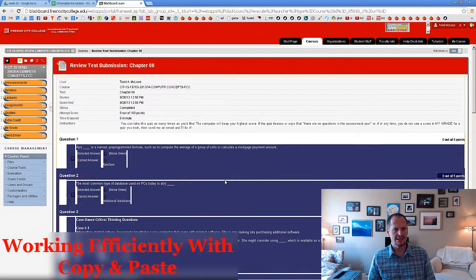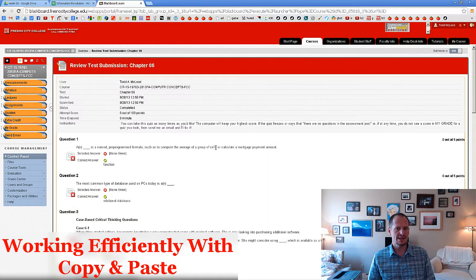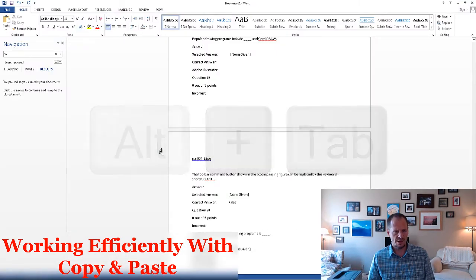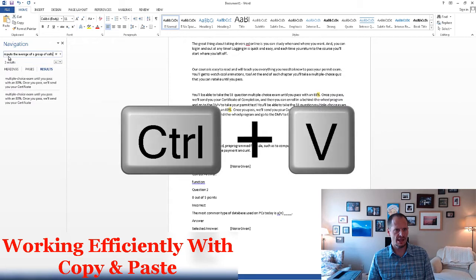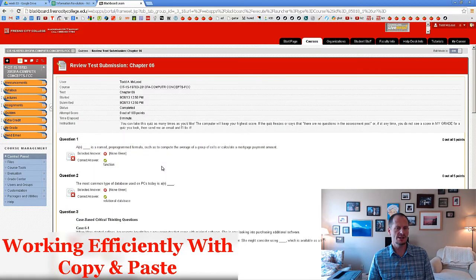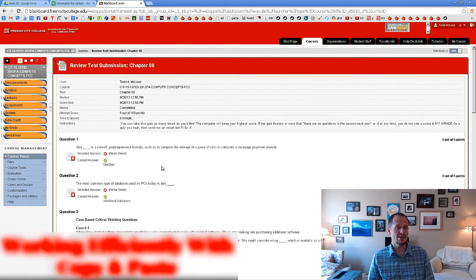So now if I go back and I take this quiz, right, and I get this question, I could just highlight, okay, I need to find that question, Control C, Alt Tab, Control F, Control V to paste in that stuff I just highlighted. And there's that question that I was looking for, and the correct answer is function. Alt Tab, and then I would choose function, right? So that's another way you could take the quiz.